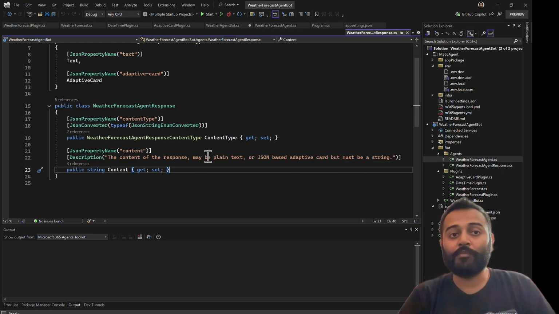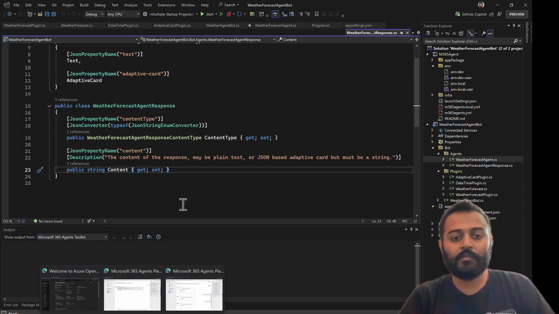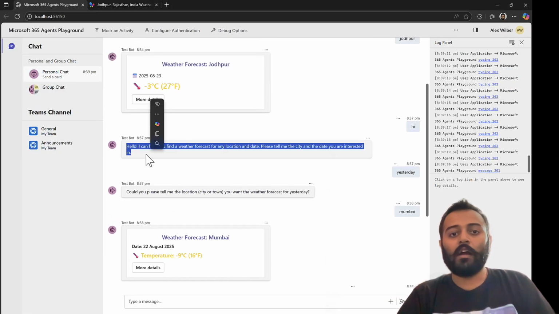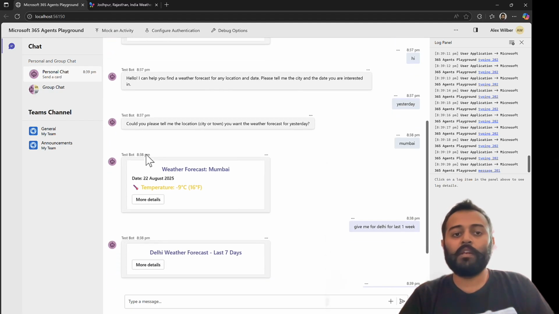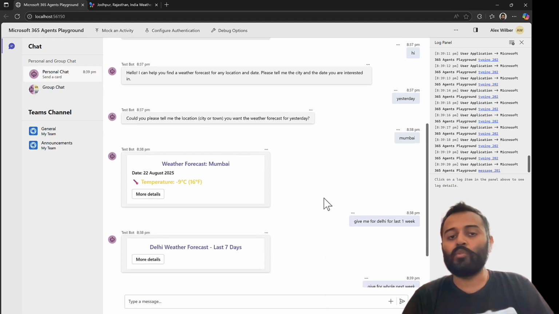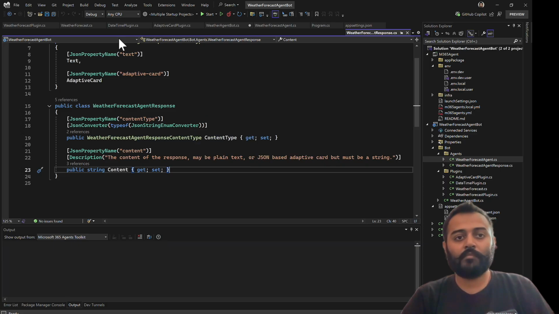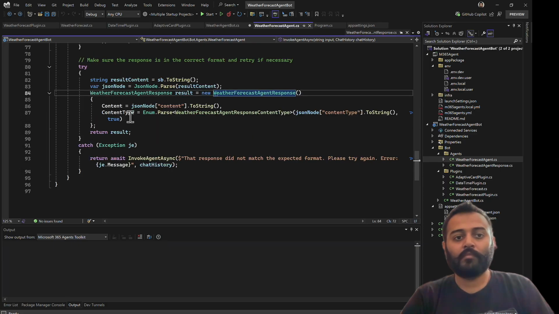Currently this agent supports either a text format, if you see here, these are the text responses. Either it can be a text response or it can be an adaptive card. There is no other formatting. All right, it just returns back the result.